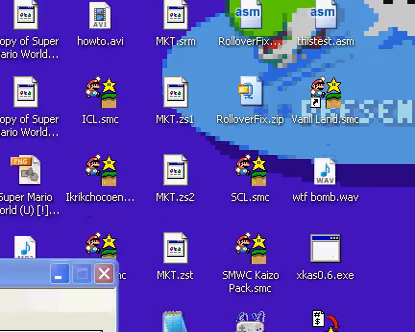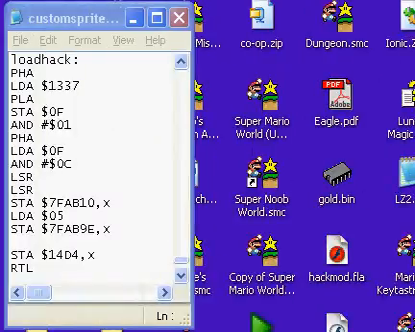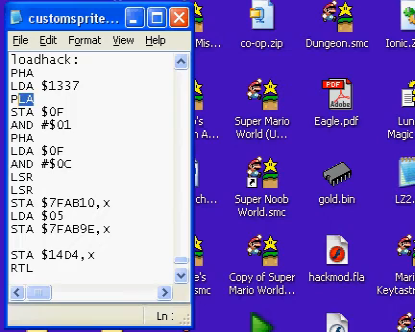So, now we need to look at our patch. It's time to count the stack issue. Let's count the stack pushes and pulls. So we've got push, pull. Right now there's nothing in the stack.